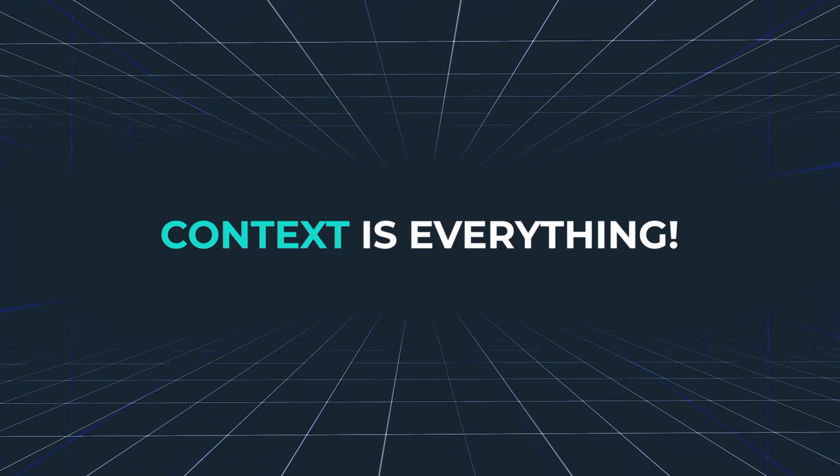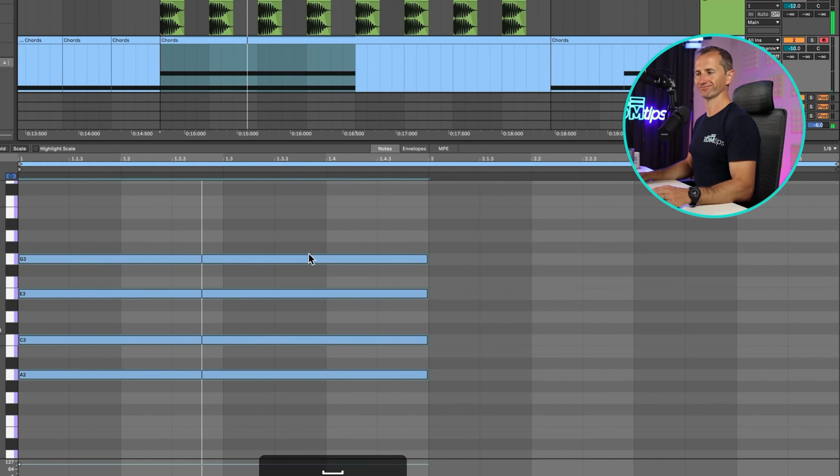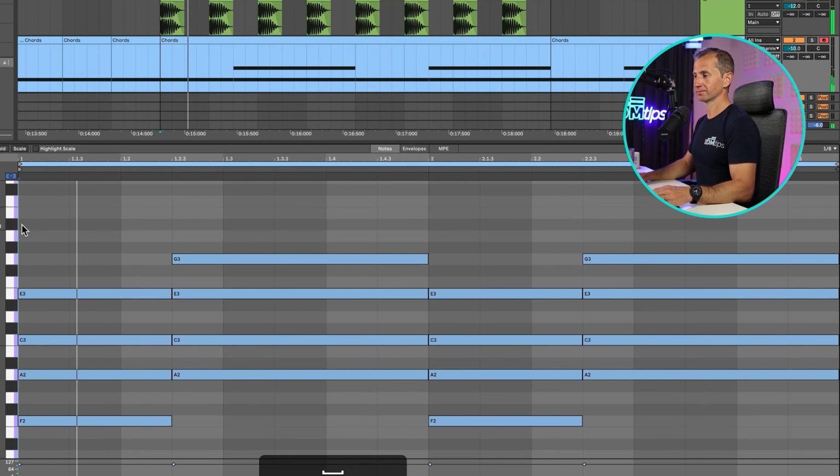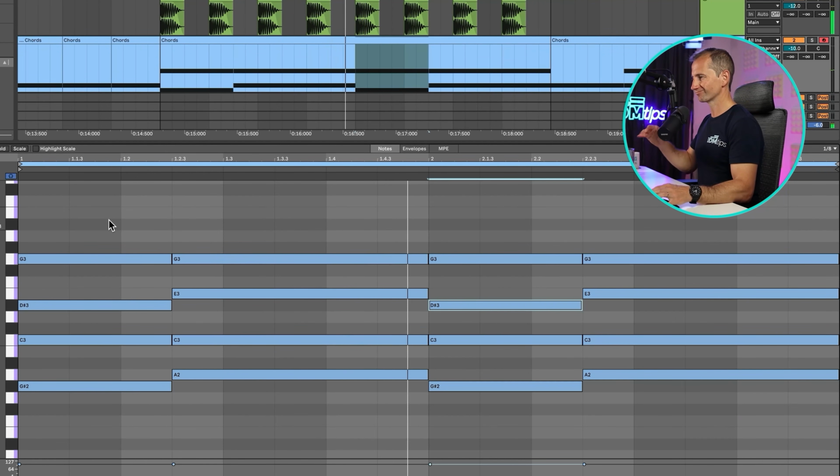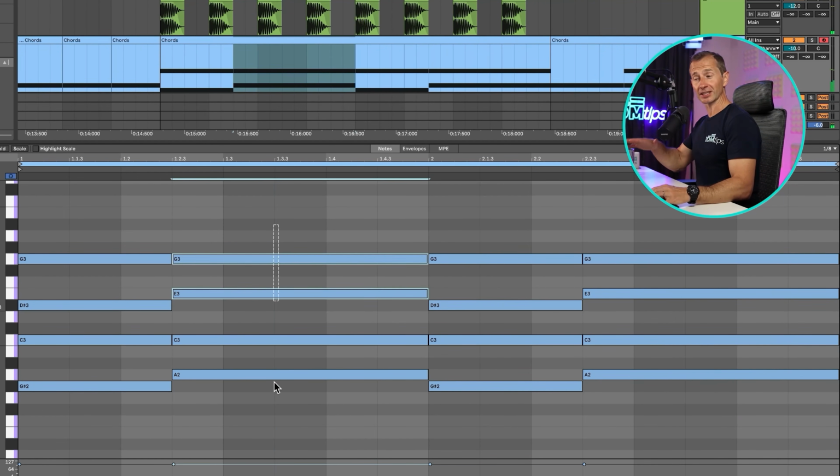Now the context of the chord is as important as the chord itself. So here's a chord on its own. But depending on which chord comes before or after it completely changes the emotion. Here's one example. And here's another example. That second chord each time is exactly the same, but the preceding chord has created a completely different emotion.